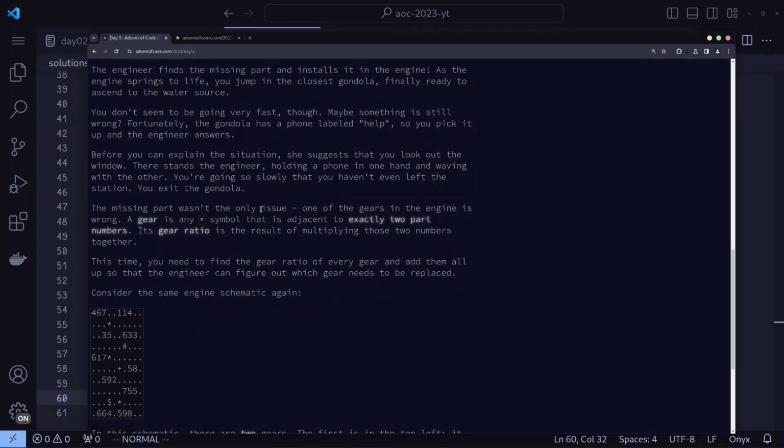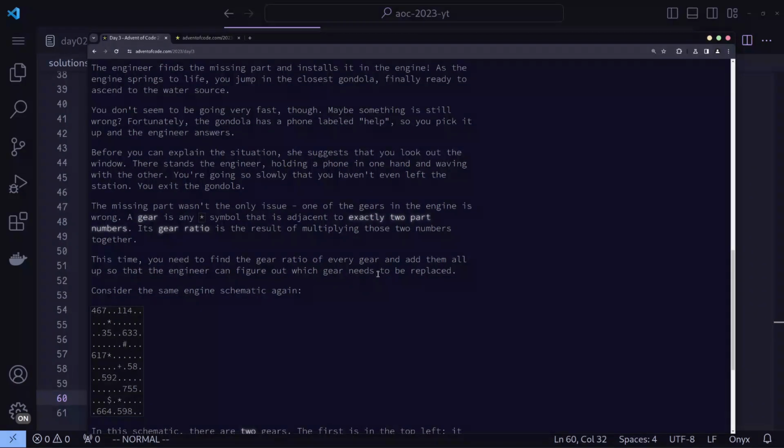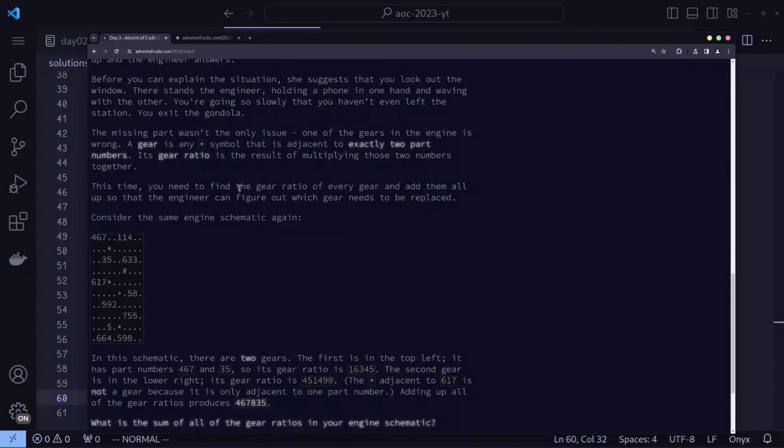All right. The missing part wasn't the only issue. One of the gears in the engine is wrong. A gear is any star symbol that is adjacent to exactly 2 part numbers. Its gear ratio is the result of multiplying those numbers together. So this time you need to find the gear ratio of every gear and add them all up. So a gear is something that has 2 numbers next to it, and it's a star symbol.